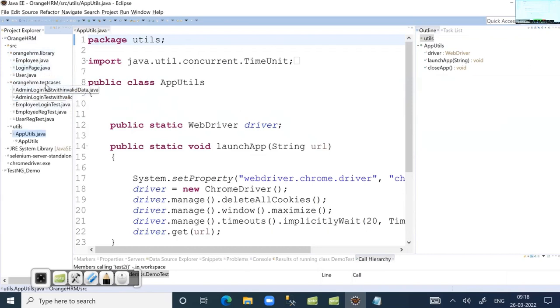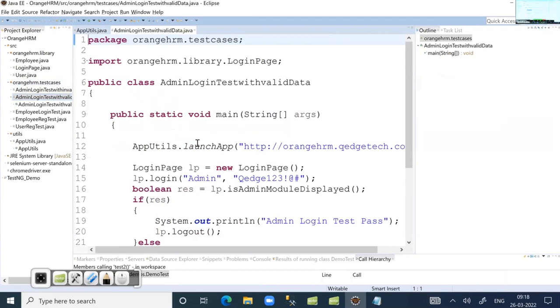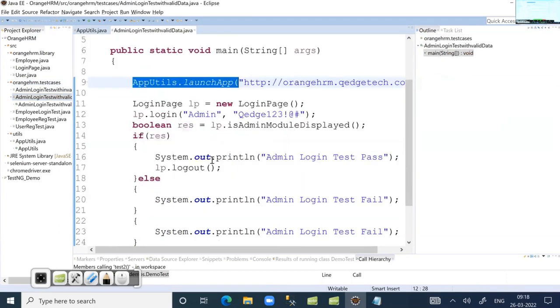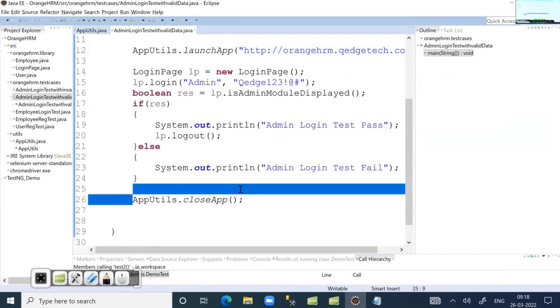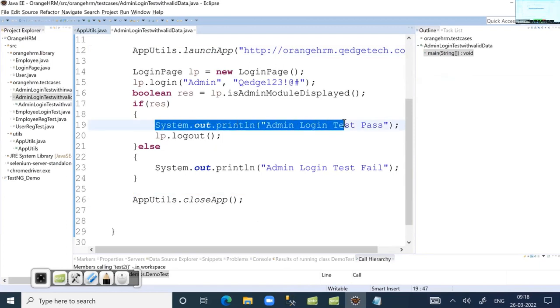But previously we implemented test cases using only Java. We have not used any TestNG features here. As we are not using any TestNG features, no before test, no after test, every time we are calling launch application and every time we are calling close application. We are not generating any HTML report. We are printing the results in the temporary memory called console. So all these test cases that I implemented earlier, I am deleting.